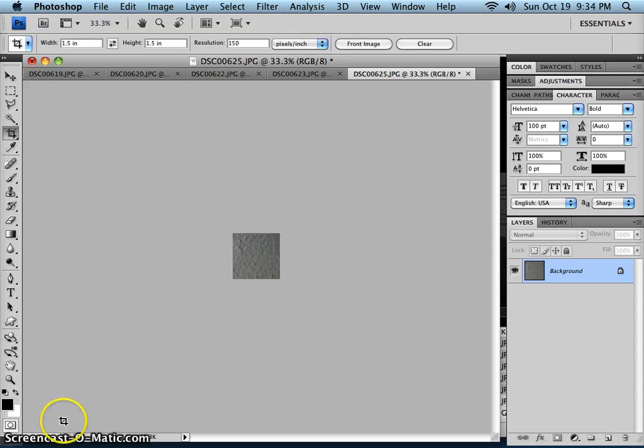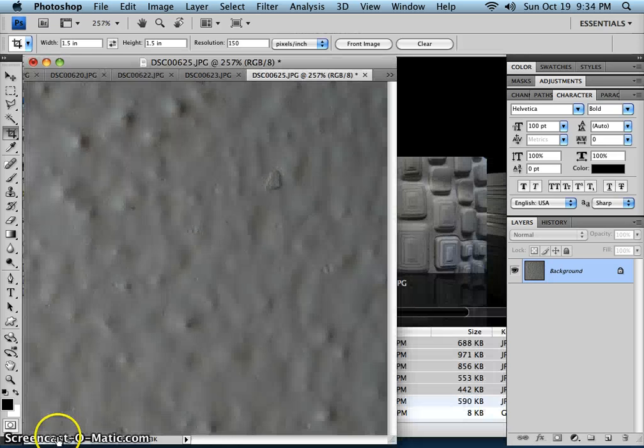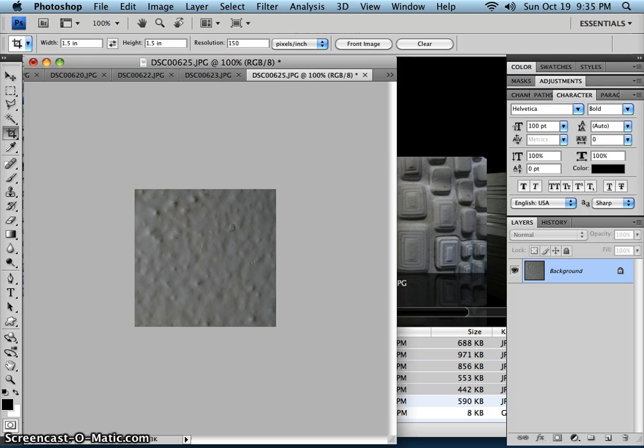Now, that looks awfully small, but if you look down here, just remember that that right now is set at 33% for the zoom. If I zoom into 100%, that's the full size of it.